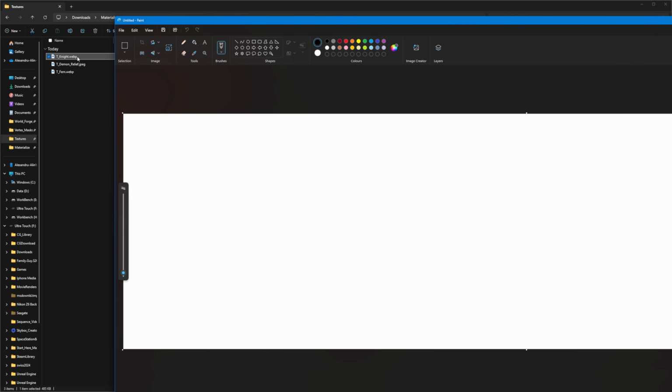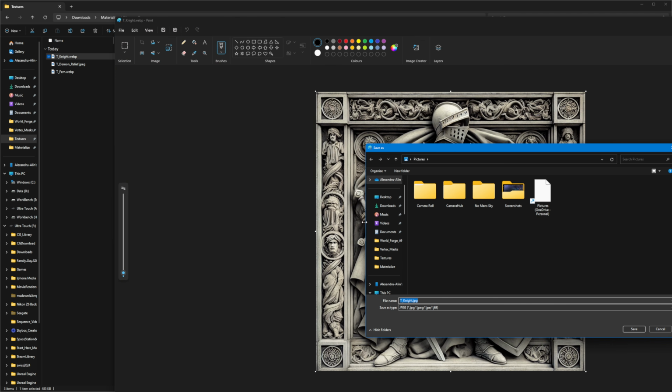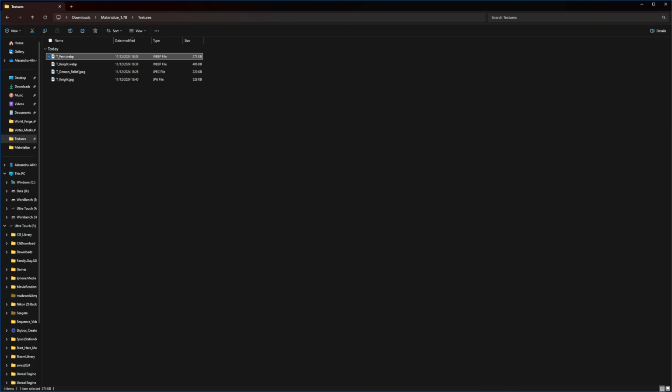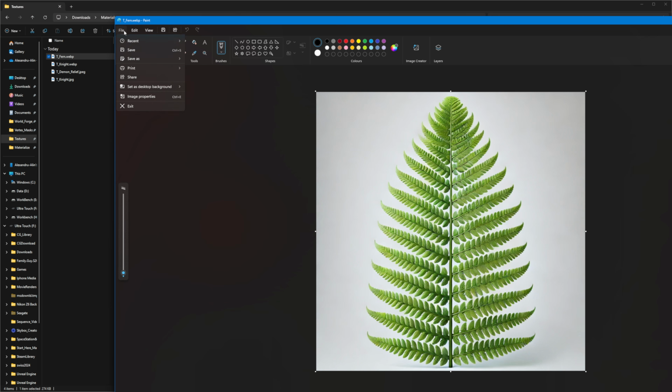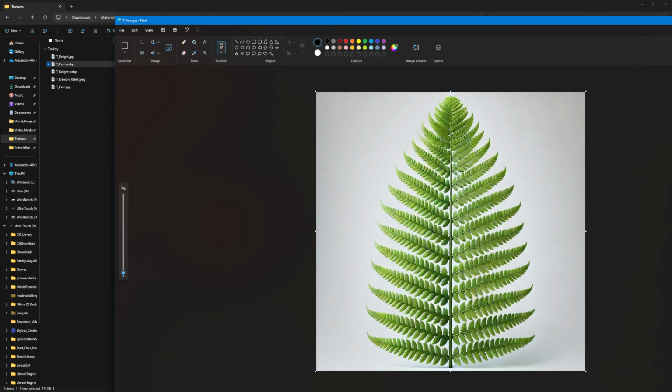So with Paint on, I can just drag the night in here. And then I can actually go File, Save As, and I want to save it as a JPEG. And I'm obviously going to just save it in the same folder where I had it before. And then I want to do the same thing to this fern as well. So again, open it in Paint and File, Save As. So this is just a very easy way for you to convert web to JPEG.